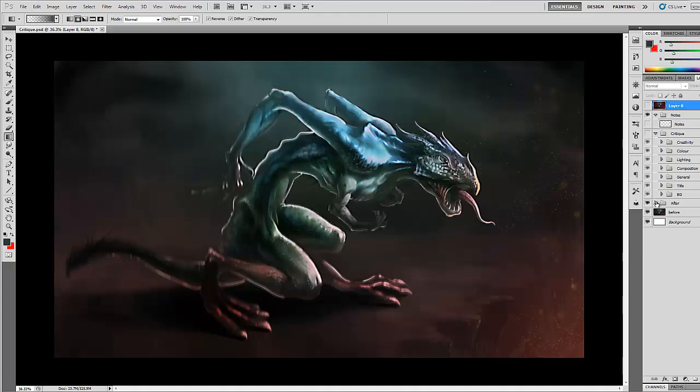So this is the before shot, and I've created an after layer where I've attempted to address some of these points.